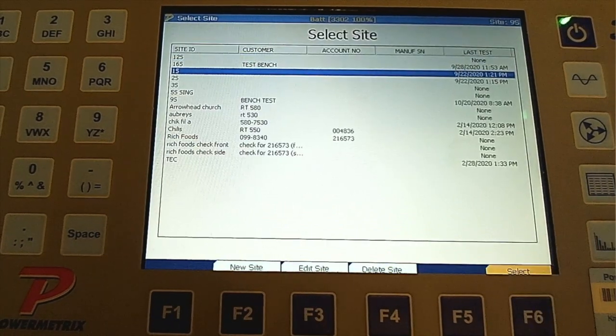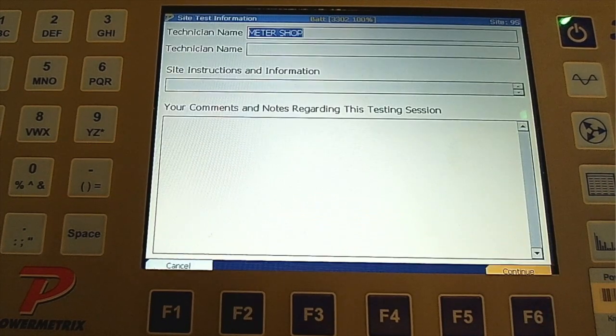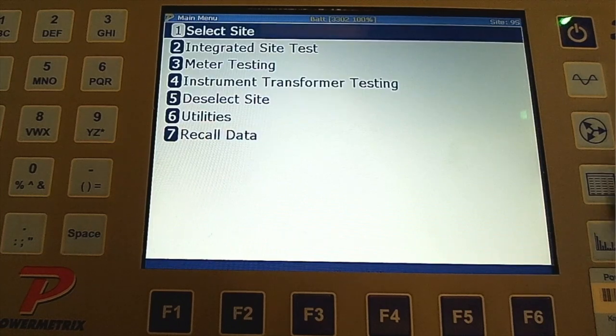What's this thing doing here? I hit too many keys, didn't I? 7.